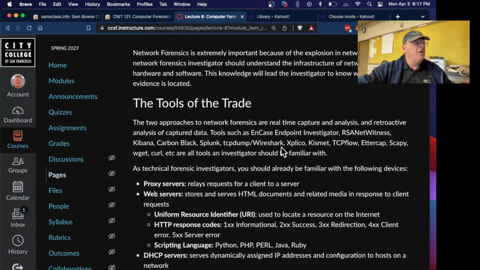So there are commercial tools like EnCase Endpoint Investigator, RSA NetWitness, Carbon Black, Splunk, Wireshark. All these can do live analysis. Splunk is generally used for retrospective analysis, not usually used in live mode, although it does have a live mode.